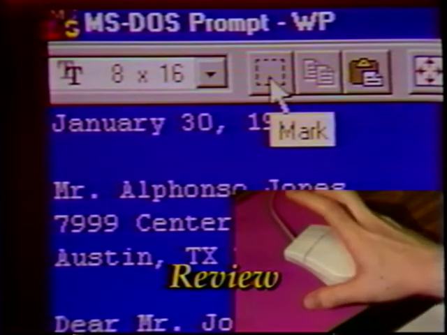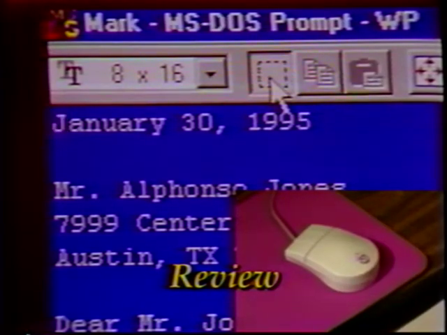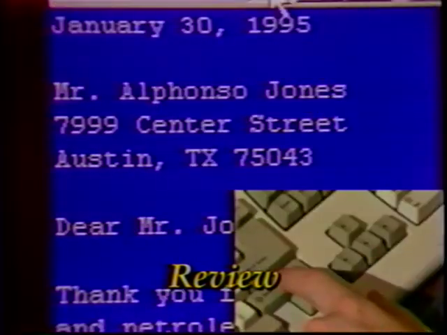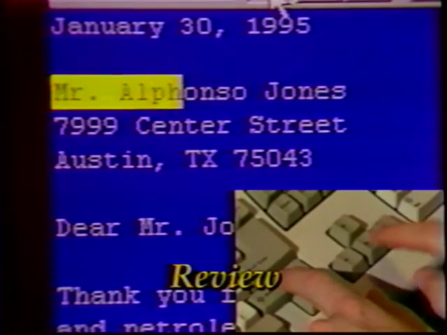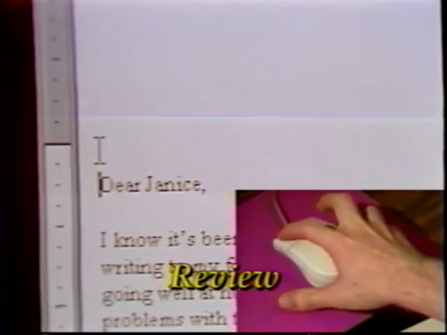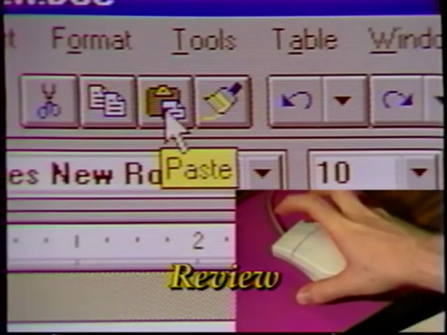To copy and paste, first click on the Mark button. Then highlight the text you want by pressing the Shift key and using the arrow keys. Click on Copy, then switch to your new document, and click on the Paste button.